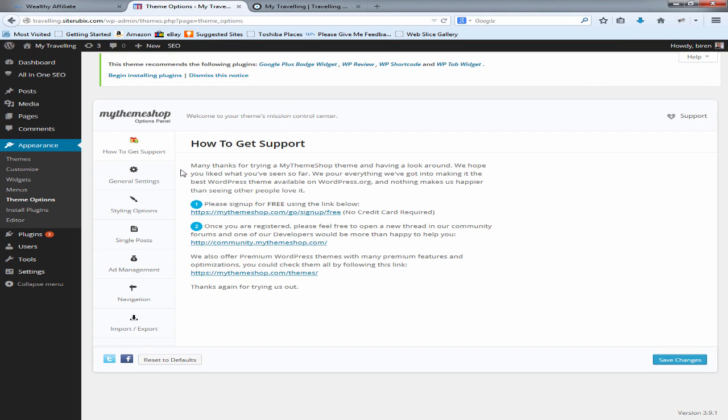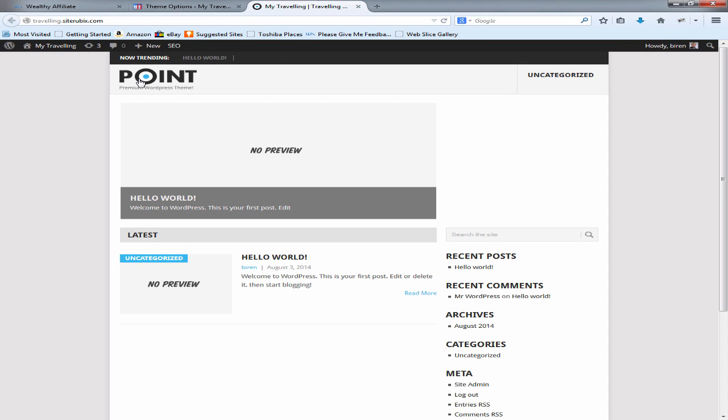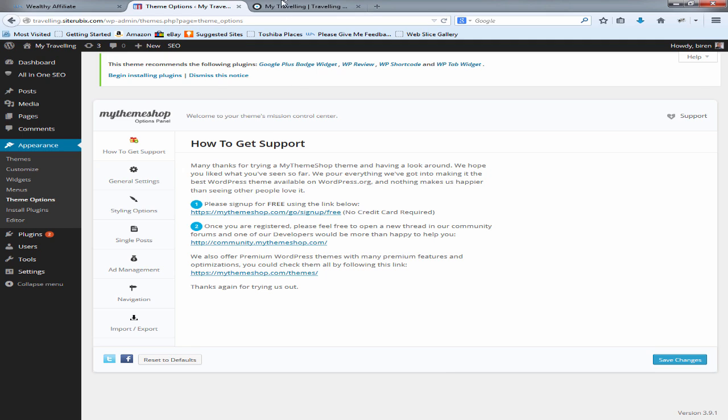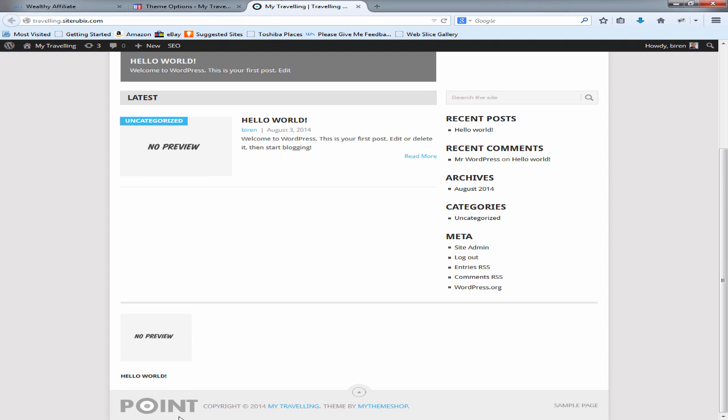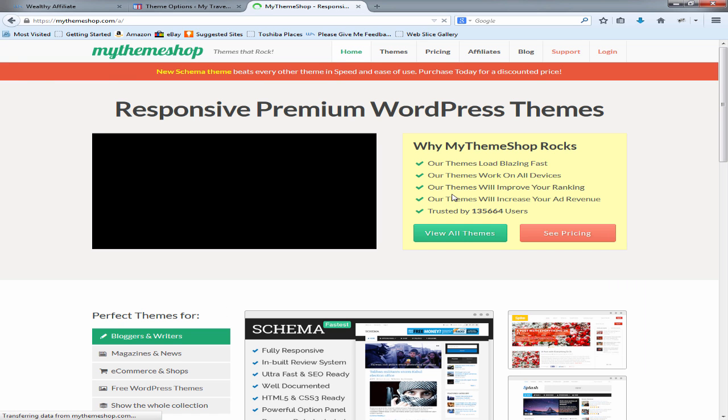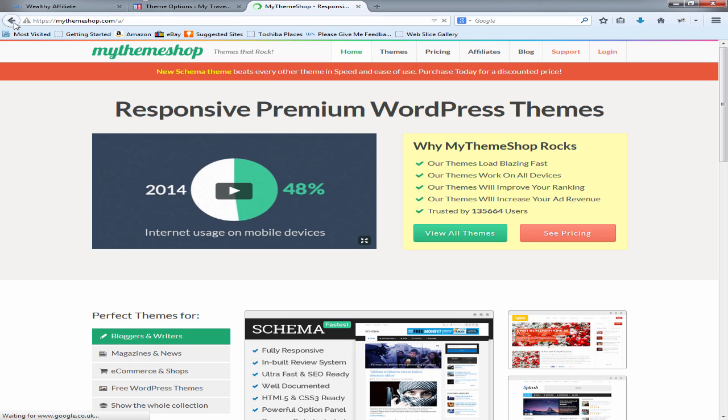So let's go and put our logo in there, and at the same time we'll put the footer logo in there as well, because it's on the same page where you can customize your WordPress template. We're going to customize this copyright, "my traveling", that is good, and "theme by my theme shop". If you click on that, it's going to go to the website of whoever made that theme. So we don't want that.